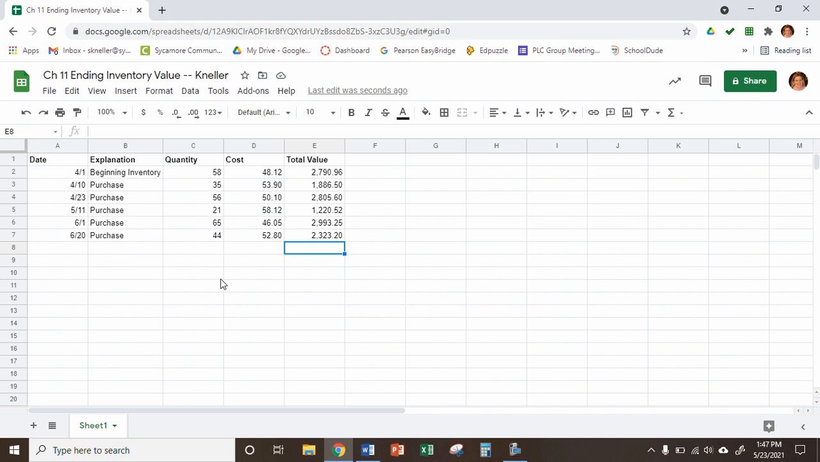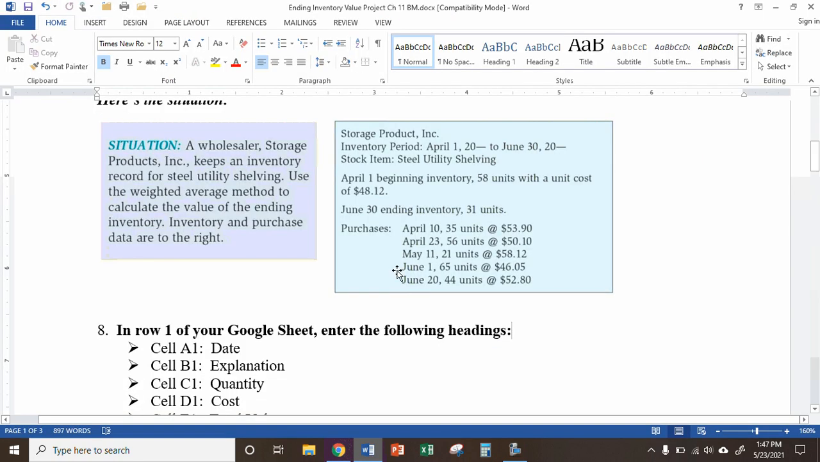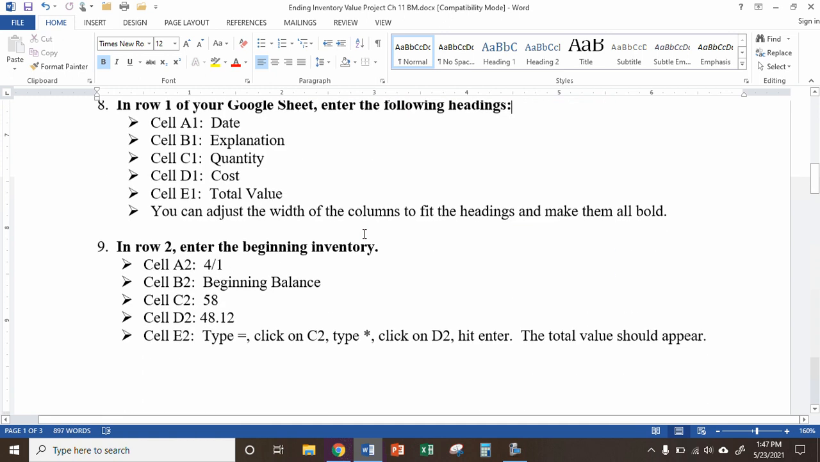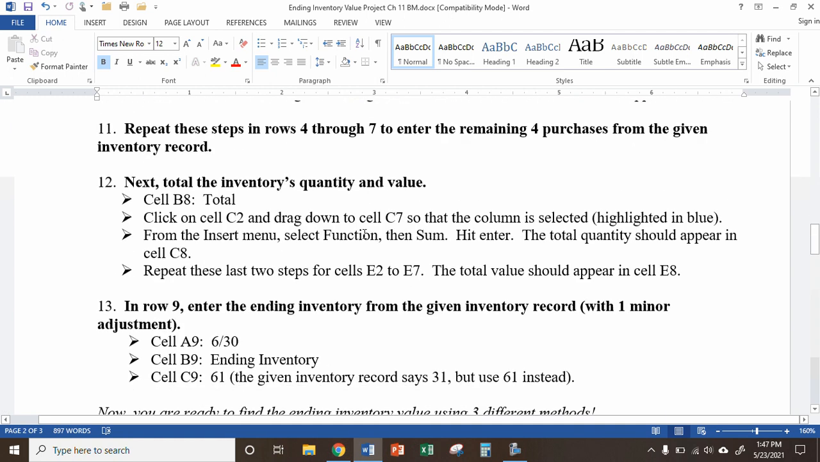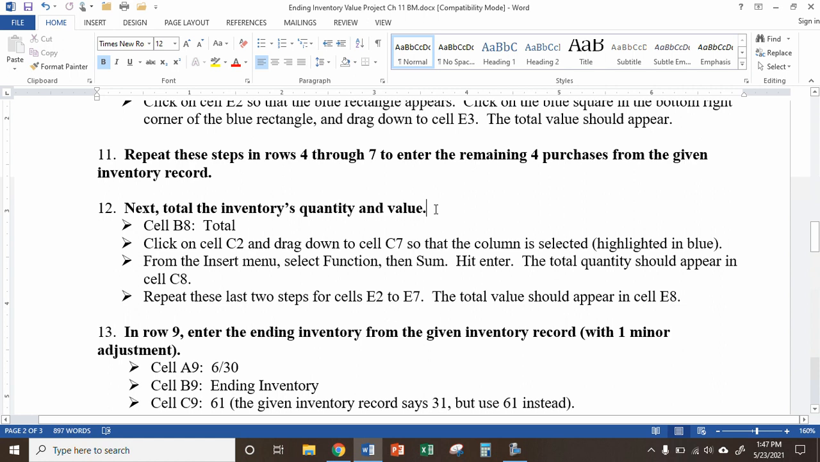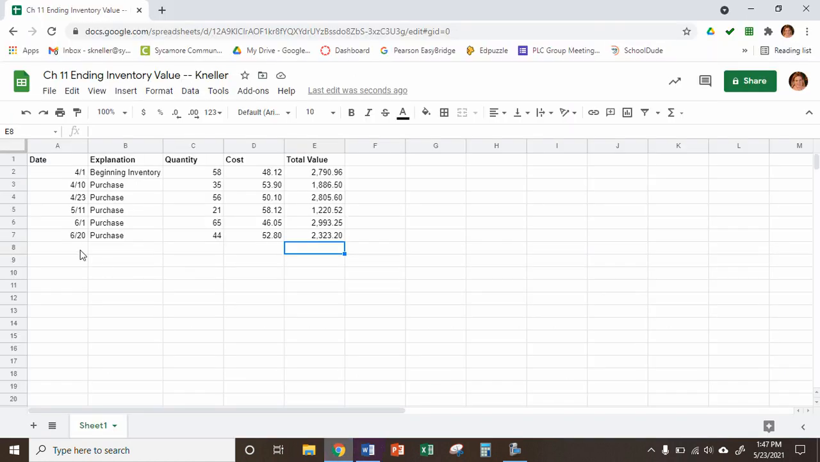Okay. Now, before we enter in the last piece of information, we also have to put our ending inventory in. But before we do that, we're going to find the inventory's total quantity and total value, because that's going to help us with our weighted average ending inventory value. So we're going to enter in a total row before we do the ending inventory amount. Okay, so I'm not going to have a date in row 8, but I am going to go over to column B and just put total.